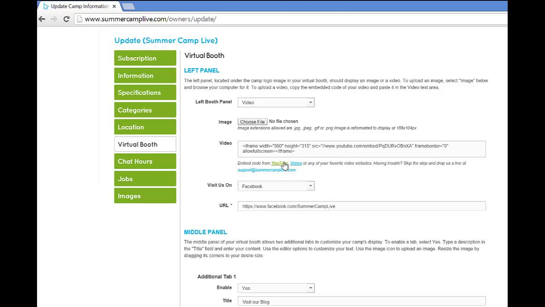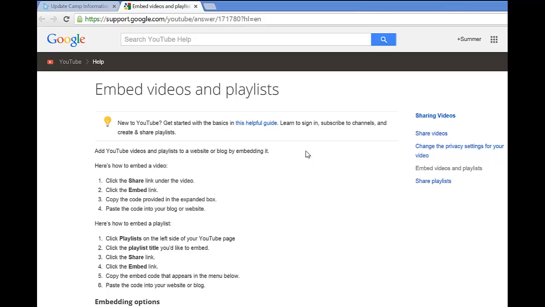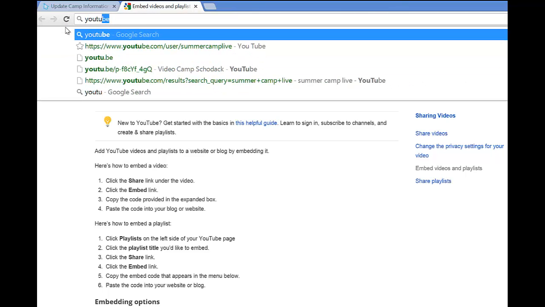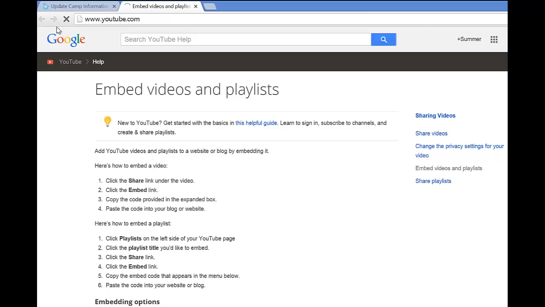So if you don't know how to retrieve the embedded code for your video, you click on these tutorials for YouTube or for Vimeo that will show you exactly how to do that. So let's just go over really quick. You go into YouTube, it'll tell you exactly what you would need to do, and these are the instructions. But if you're like me, you forget about instructions, and let's just go to YouTube directly.